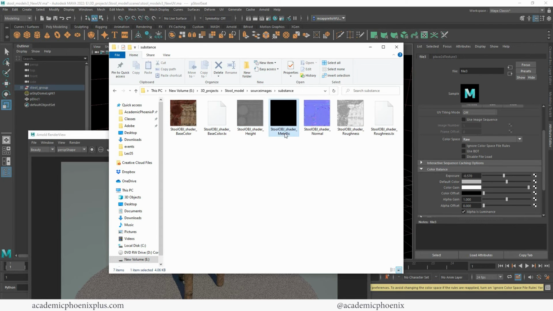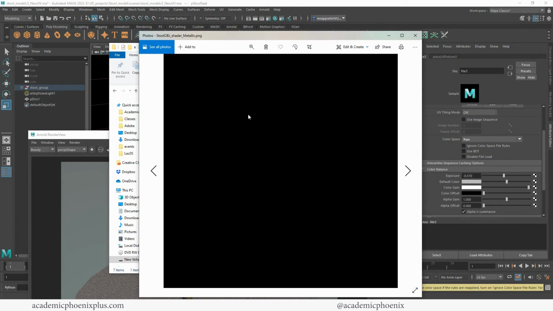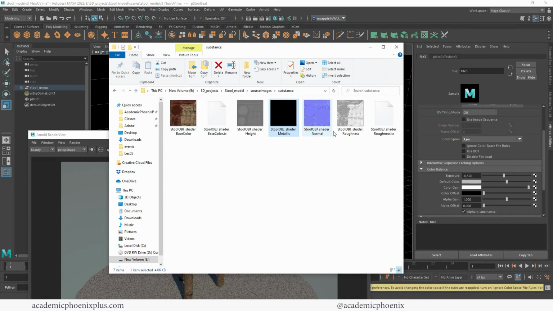So metalness, probably since we don't have any metal, is going to be black, so I'm not even going to bother attaching a metalness, and actually I'm just going to delete it. And next we have normal.